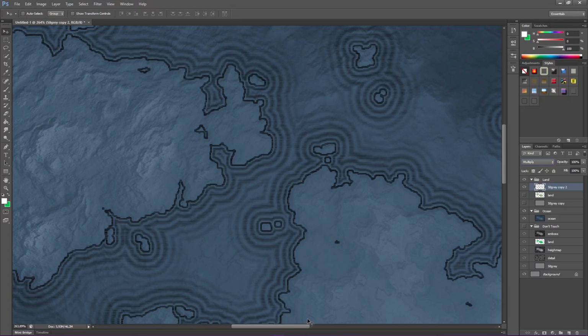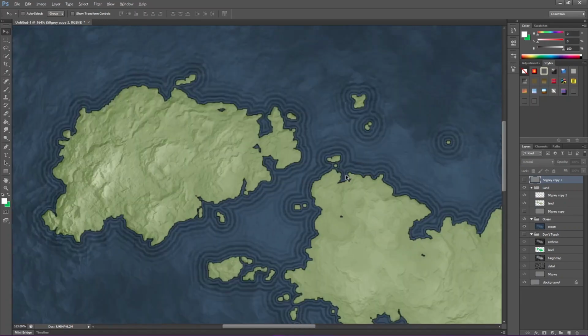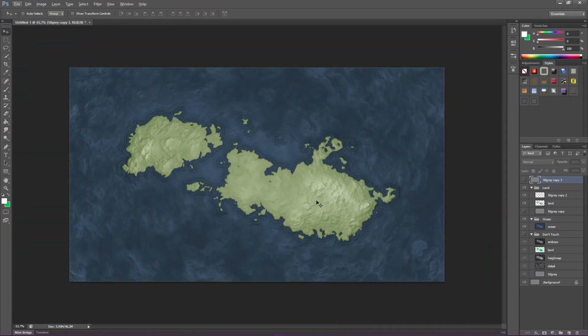So let me show you an example. I'm going to create a 50% gray over everything. Let's introduce our land back, for instance. So let's pretend this is now our map.